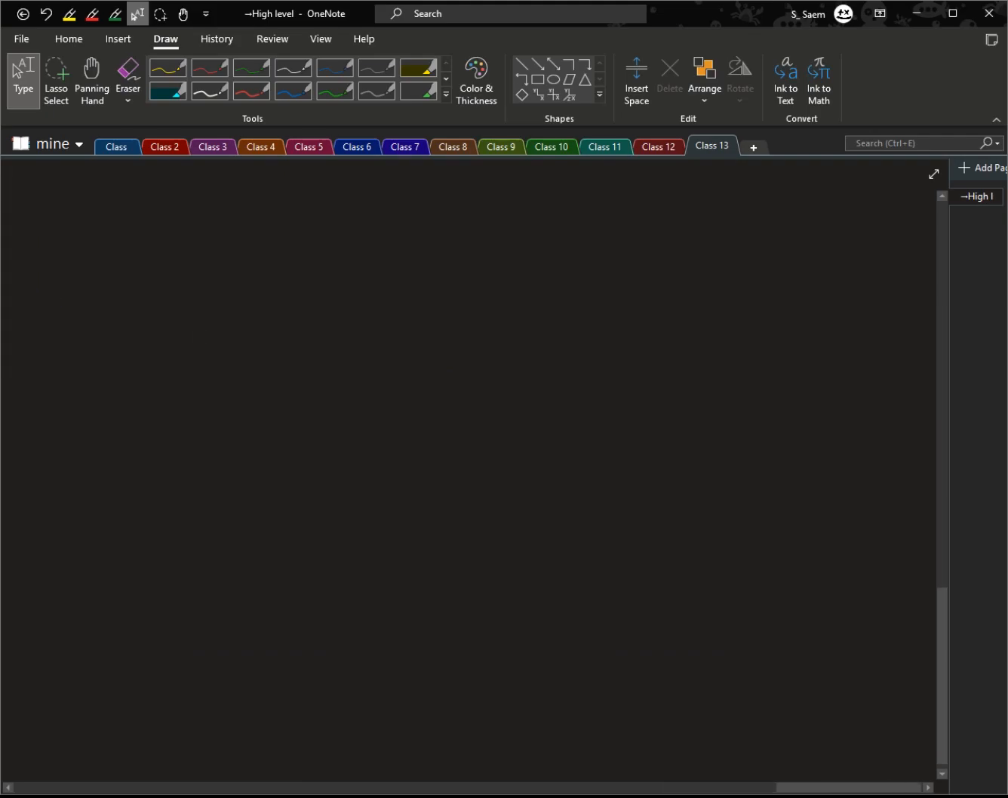The workflow is like, we start with high level documents.